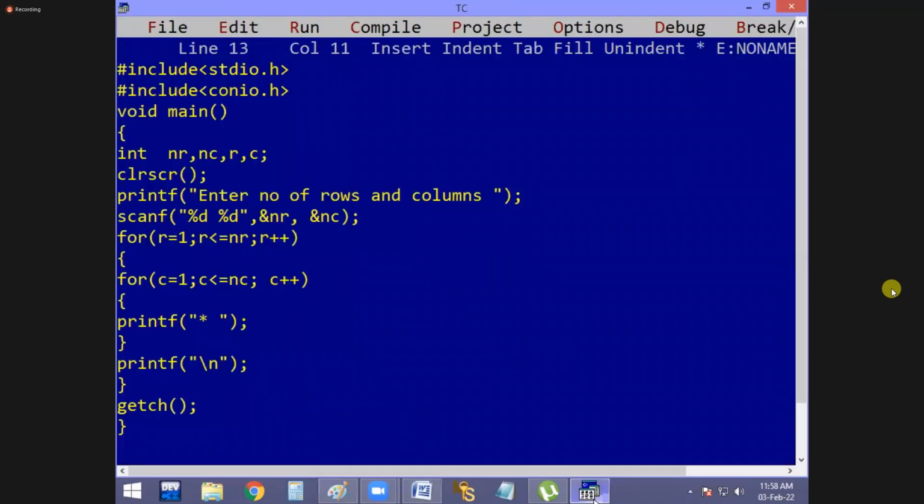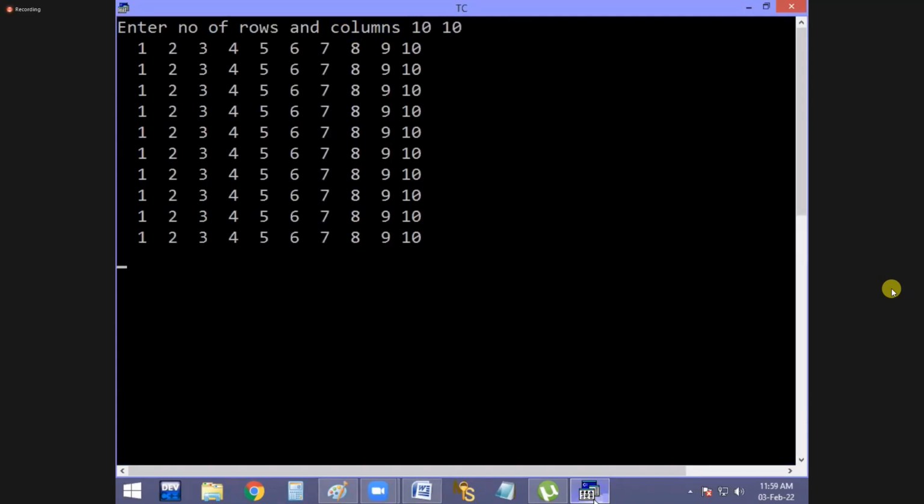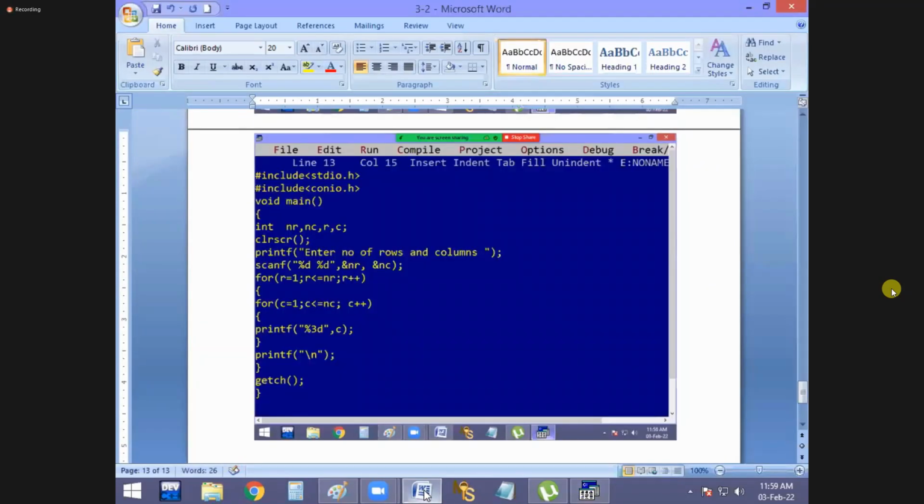Okay. And now see this, I'm deleting this. Percentage 3D. 3D means what? 3 spaces, no? And now C value printed. See that, guys? For example, 10 rows, 10 columns. Finished now? Say yes or no? Same answer again. Okay. Like this, we can get column values.